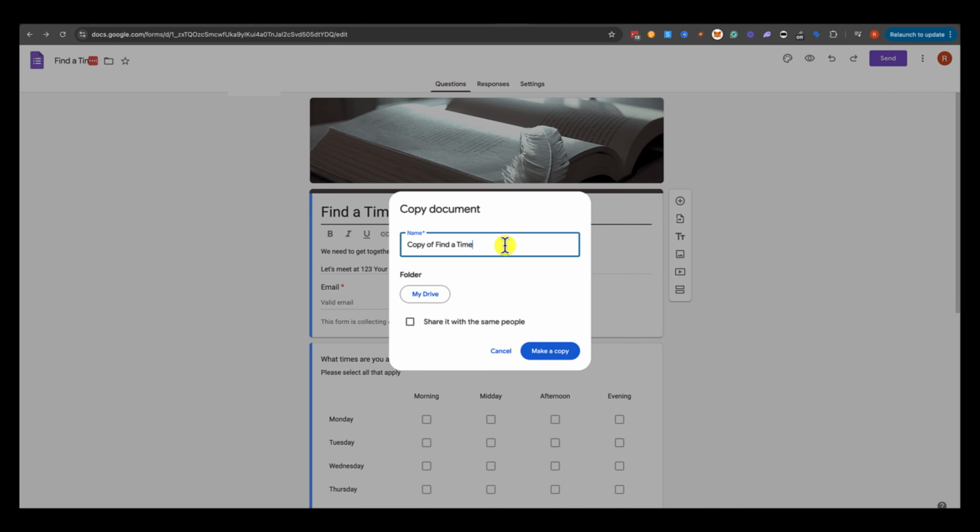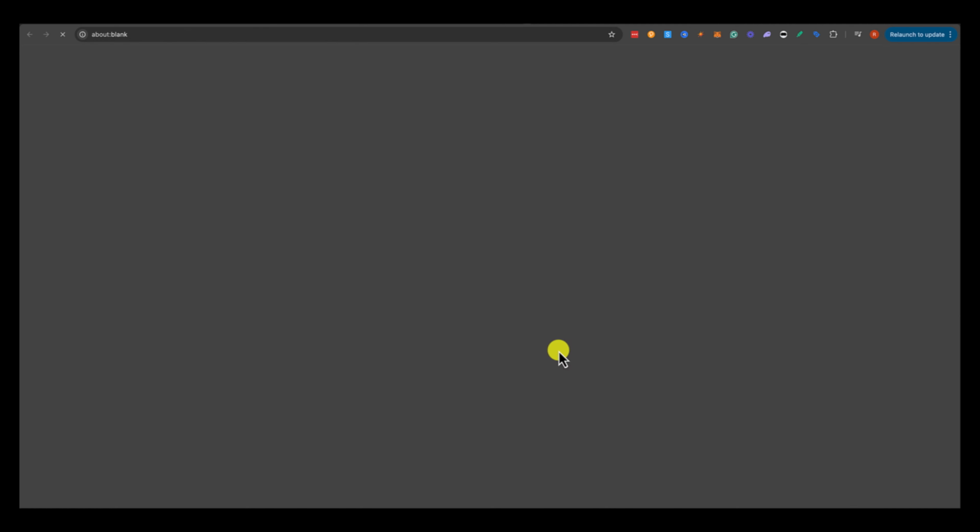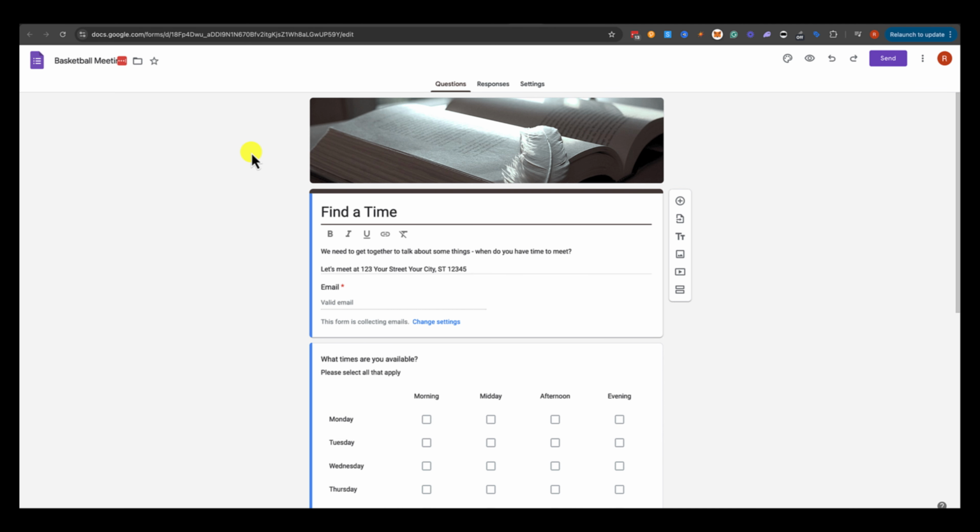Now I'm just going to name this basketball meeting. Okay, and I'm going to save it to my drive, and I could share it with certain people if I want, but right now I just want to make a copy and edit it. So now that it's open, we're going to edit the title here. We're going to say basketball meeting time.